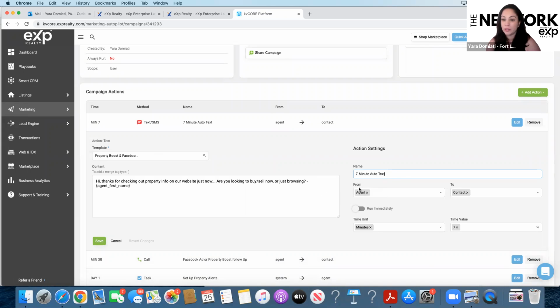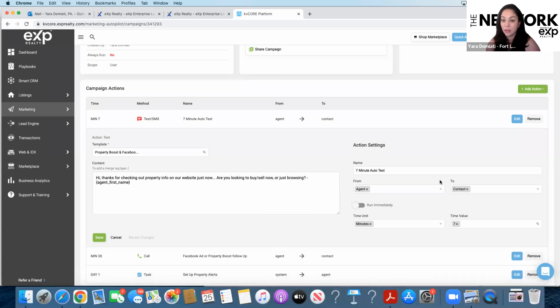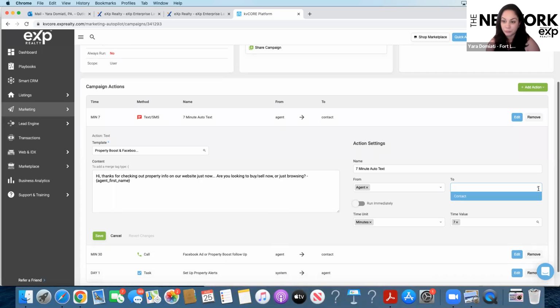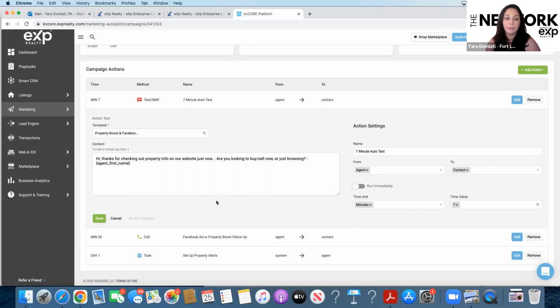This is where it's going to say from agent. You can always choose this, like who is it coming from? Is it coming from the lender, from the system? Always comes from the agent because we're not a lender, unless you are a lender and agent. And who is it going to? The contact. And then you can always change what it says here.